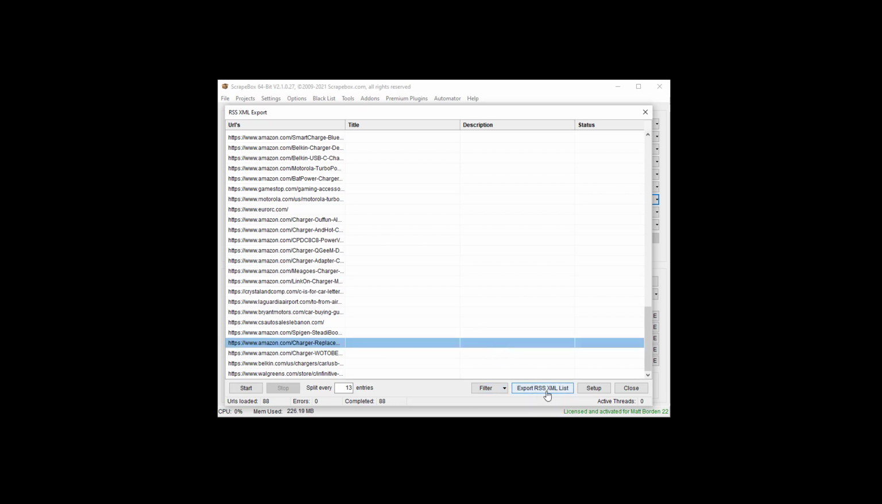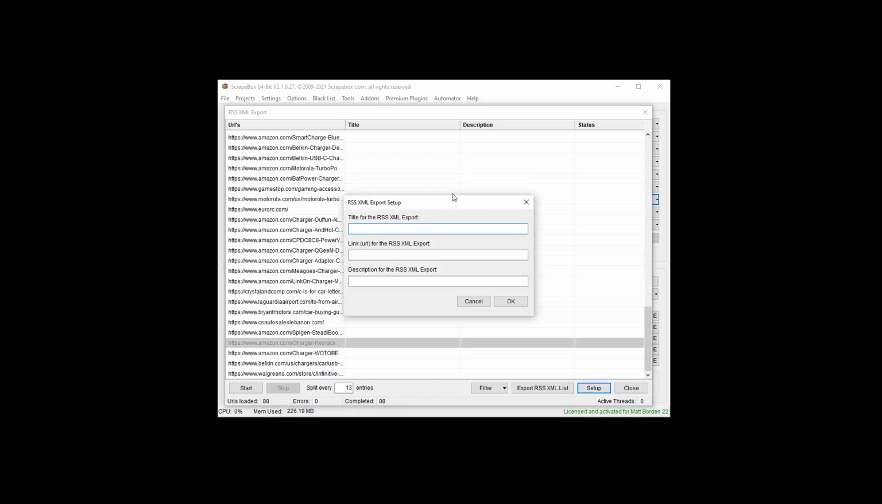Then at the end, we're going to hit export RSS XML list. Now I'm going to do it right now so you can see it pops up an error message because I want you to see it. And it says that we have to set up some stuff under setup. So if you get that error, just bump over here to setup, and we can give it a title, a link URL, and a description. So the title is just, you obviously call it what you want. I'm just going to call it this, a link URL for the RSS export itself.